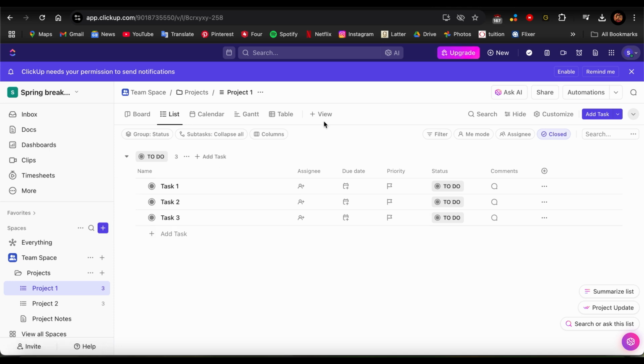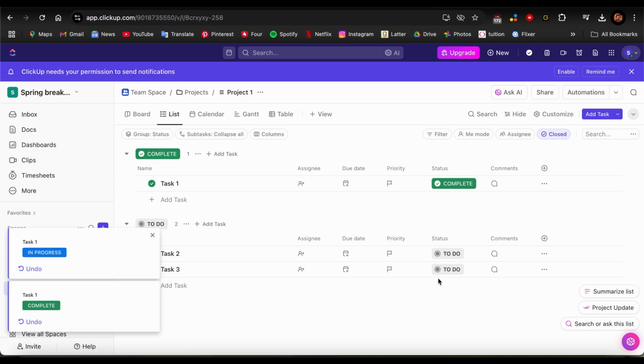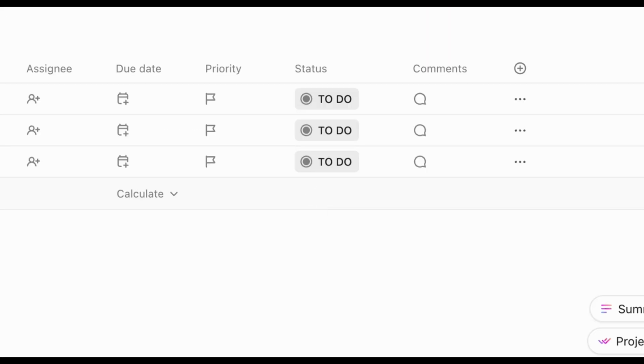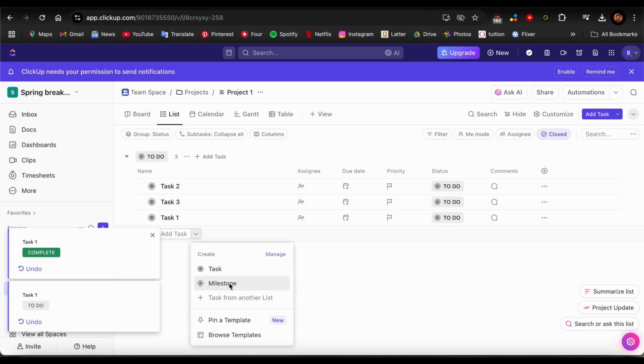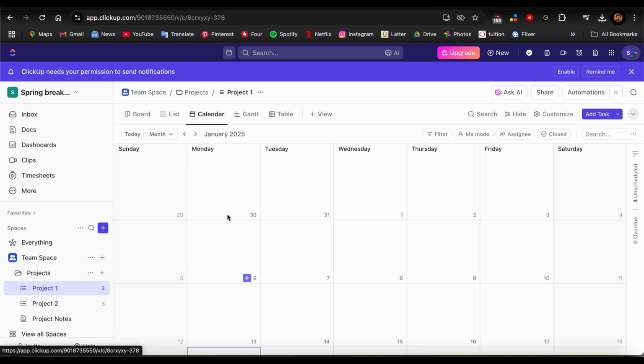So the first thing you need to do to manage your project is to add tasks. So you need to add tasks to do, or in progress, or complete. These are the status of the task, and you have other tasks. You can choose to add tasks through here. You can choose a milestone instead of tasks too, so it's completely your choice. You can also choose to summarize the list right over here.